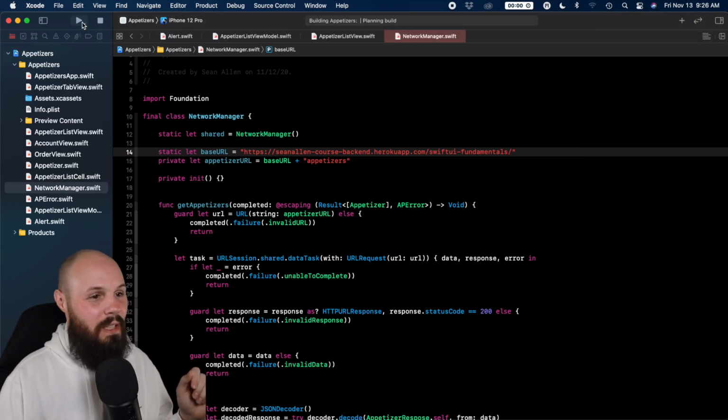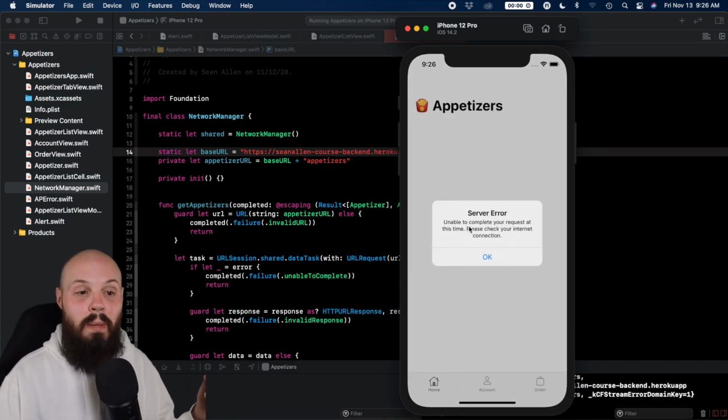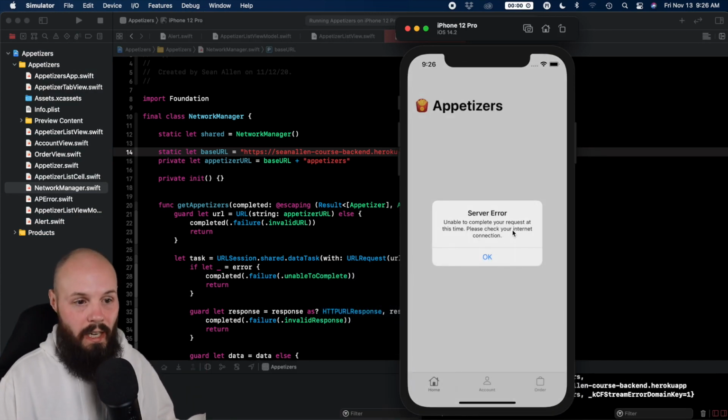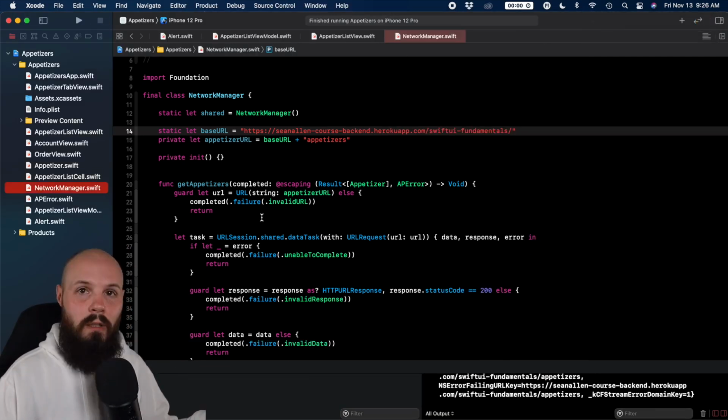Okay, so let's run it again with the Wi-Fi turned off. Yep, server error, unable to complete your request at this time. Please check your internet connection. Okay, so our errors seem to be working. Let me turn my Wi-Fi back on. Okay, so our errors are working.